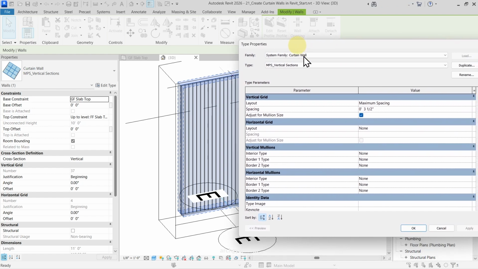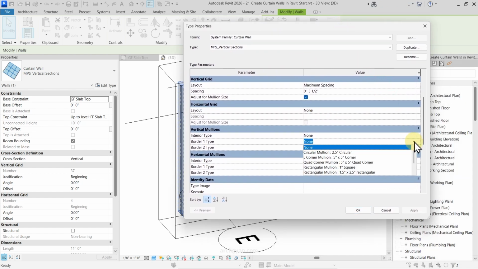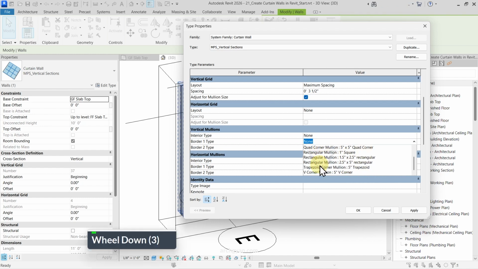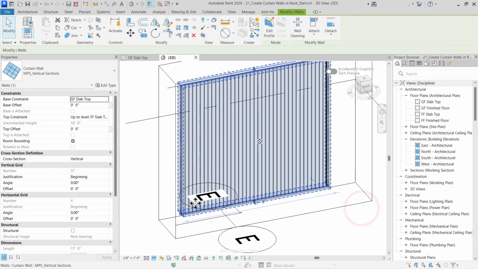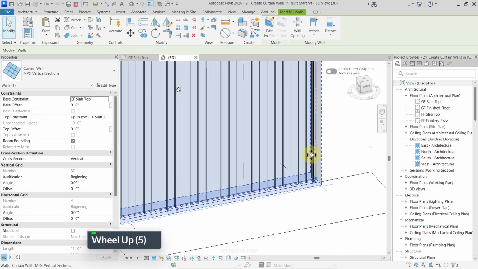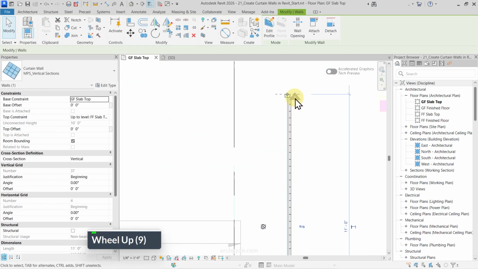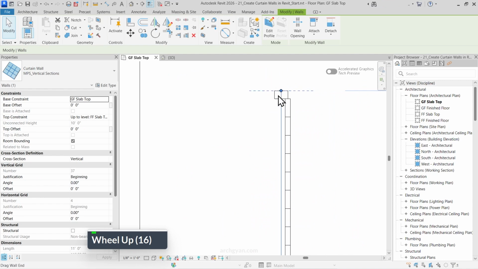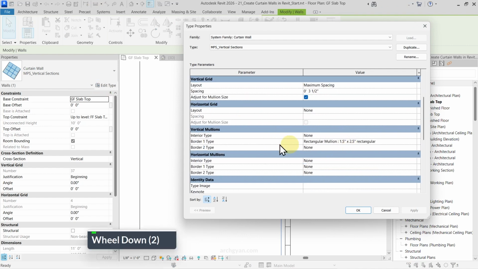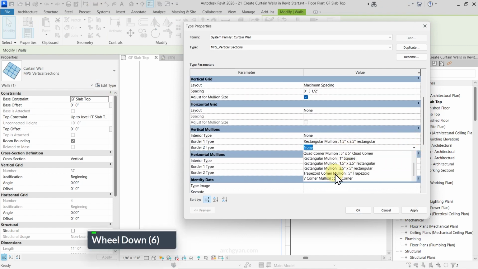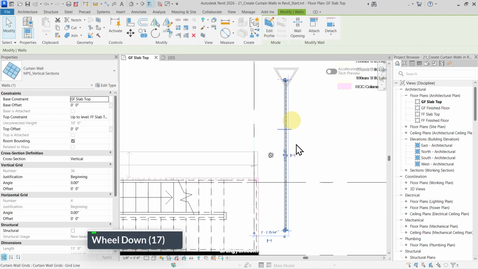So for example, when I add, let's say, a section to border 1, so let's go with maybe a 1.5 inch by 2.5 inch rectangular section. And let's click on OK. So now you can notice that it comes on this side. So it depends on where you drew the curtain wall as well. So I started from this point and that is the border 1. So you can see I've added a section here. Now let's click on edit type again. And if you want to add a section on the end of this curtain wall, then you can add it on border 2 type. So let me add it on the end now. So now you can notice it comes on this end.